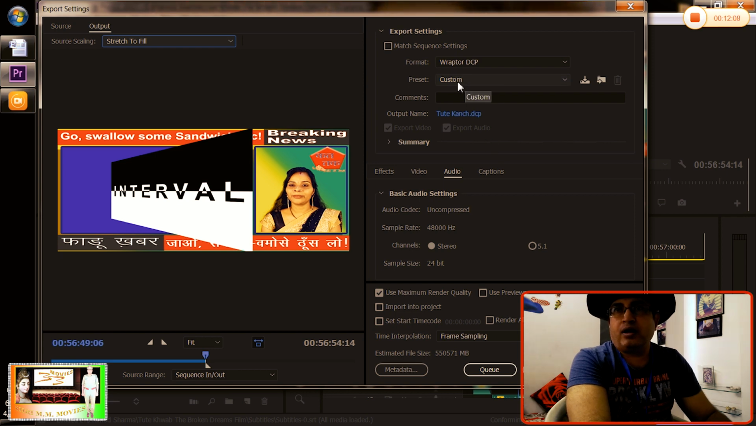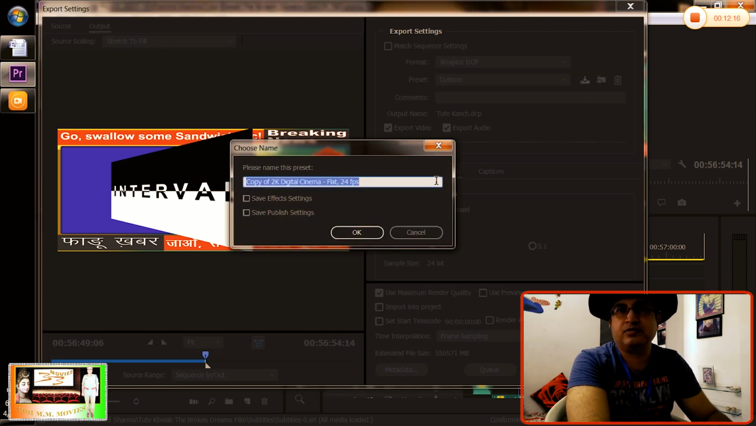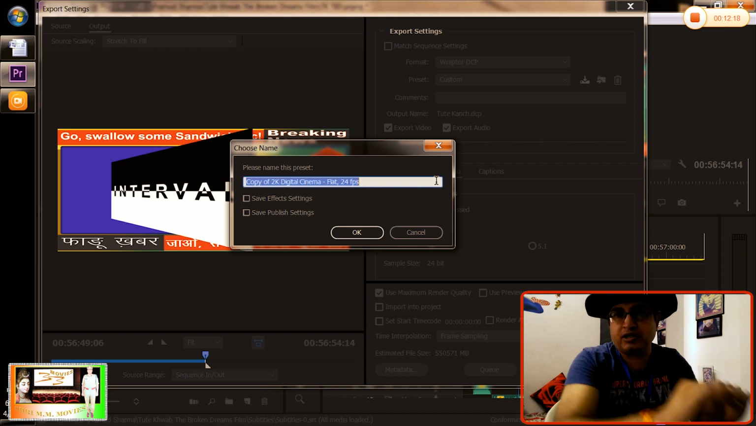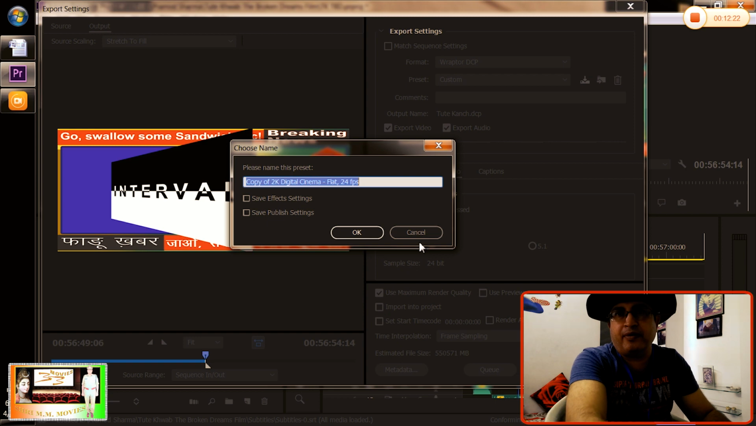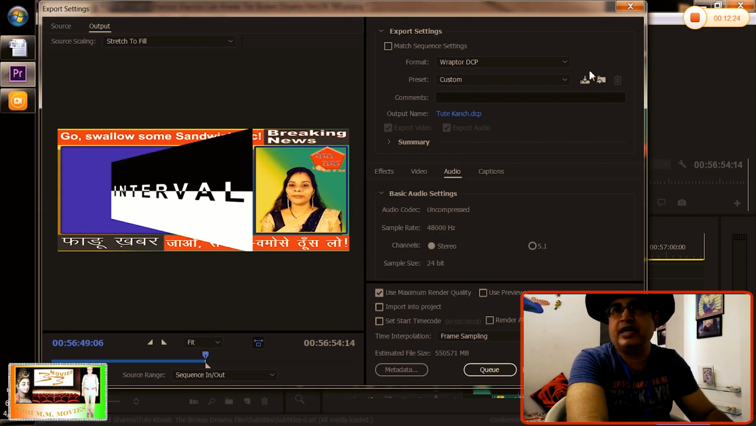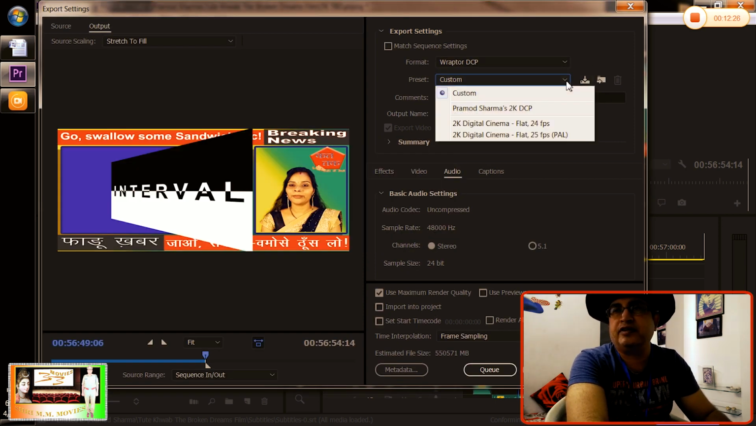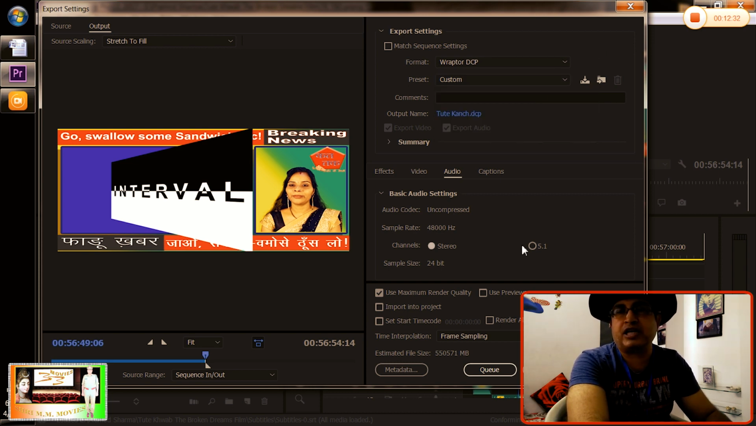Now you can see that the preset is custom here. What I can further do is click here and say save preset, and I can give this particular setting a name. If I give this particular setting a name, then next time the name will start appearing like this, Pramod Sharma's 2K DCP, here in this menu for us. So next time you won't be required to do all these settings from scratch.